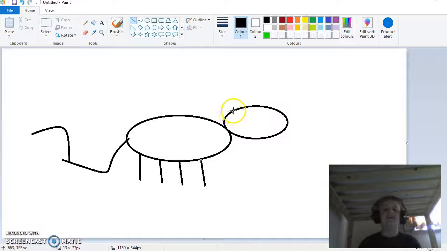Let's do the ears, because dogs a lot of the time have ears. I'm thinking here. That's a good little ear right there. That's a good ear. Then we do that. And there's 2 ears for a little dog.